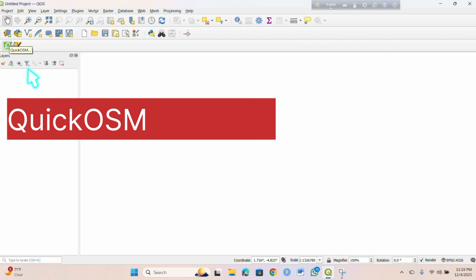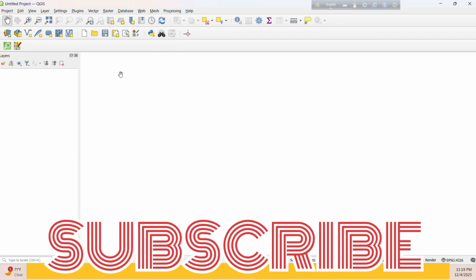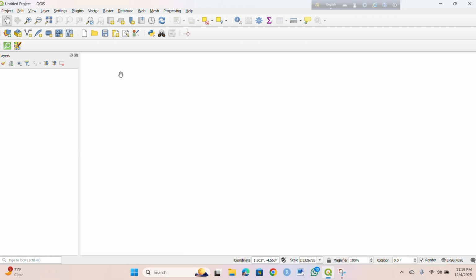Now you can easily extract any area from OpenStreetMap by using this tool, and you can easily extract your study area by using this QuickOSM tool. In this way, you can easily plug in QuickOSM in QGIS for creating a study area map or any other use. I hope you understand very well.